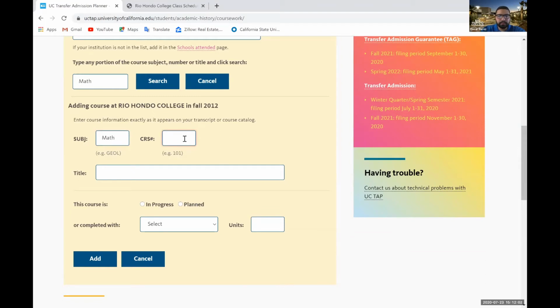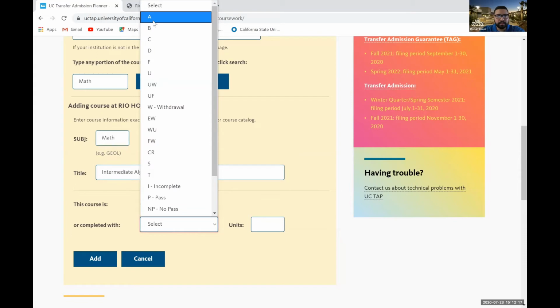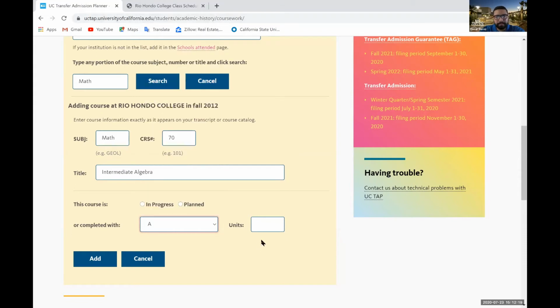Course number would be 70. Title, put intermediate algebra. So this process is just adding it manually. So completed with an A. And then we'll go ahead and add the units.